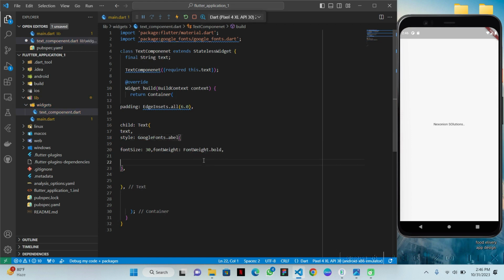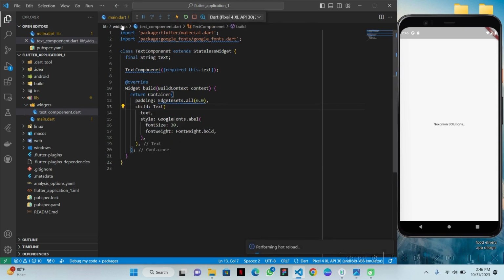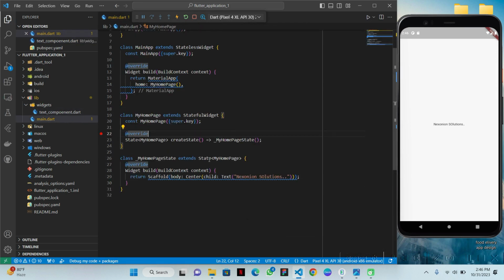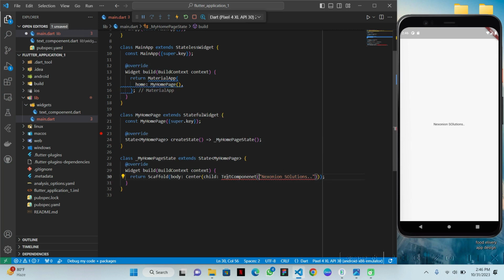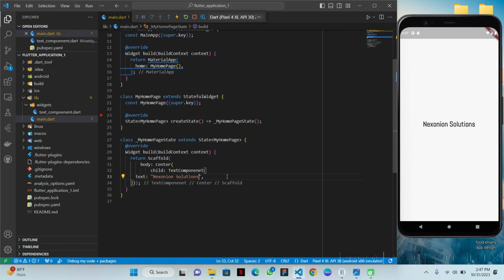able. Okay, so how we can call this component text widget in our main dot file? So we will go in main dot file. First of all we will save it. We will go in the main dot file and change this text widget to text component widget, and inside my text component widget I will use only text, which will be next on solutions. Okay guys, and if I refresh it, you can see here guys, we successfully use our component widget.